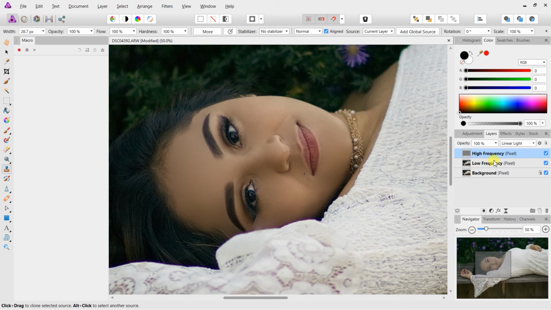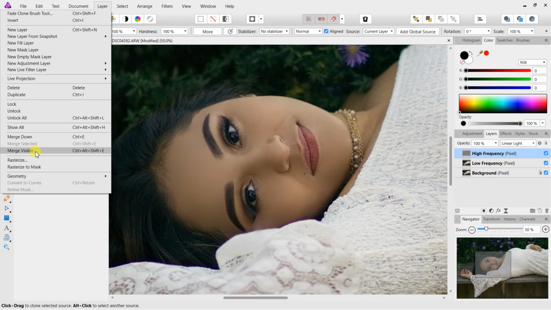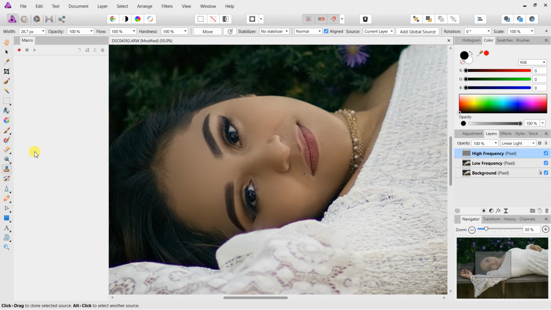I can go ahead and now blend both of these together or merge them together. So I have the high frequency layer done, low frequency layer done. I'm happy with what I have. Now you go into layer and then go down to merge visible. What this is going to do is combine both edits and create one new pixel layer. So now here's my new pixel layer right here. I can unselect this and this because we don't need that anymore. And now we have a new layer to work with.